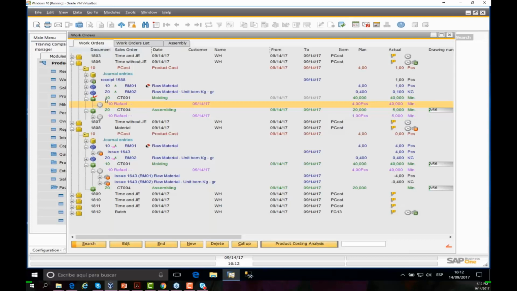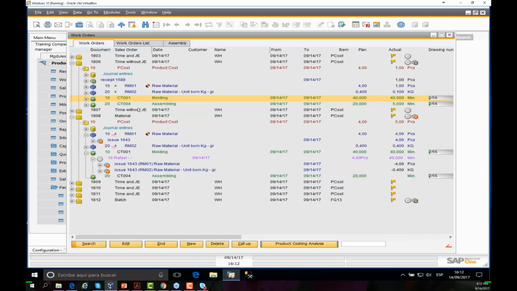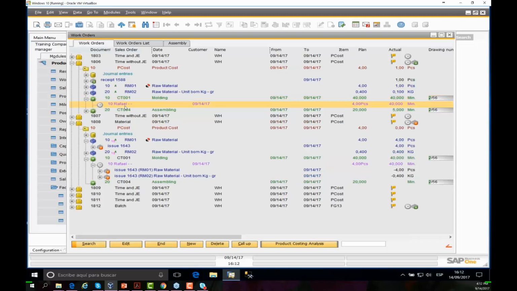To reopen an operation, you have to go here to the operation. You are going to find this checkbox, the close label, that has a checkbox, and you can deactivate it and update to reopen the operation. If the operation is closed, it's not possible to modify anything related to this operation. That's the reason we have to reopen the operation. In this case, I can now modify the related time receipt.